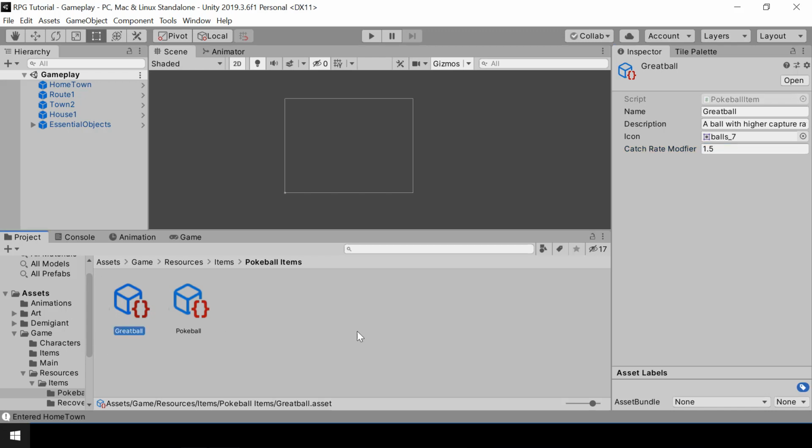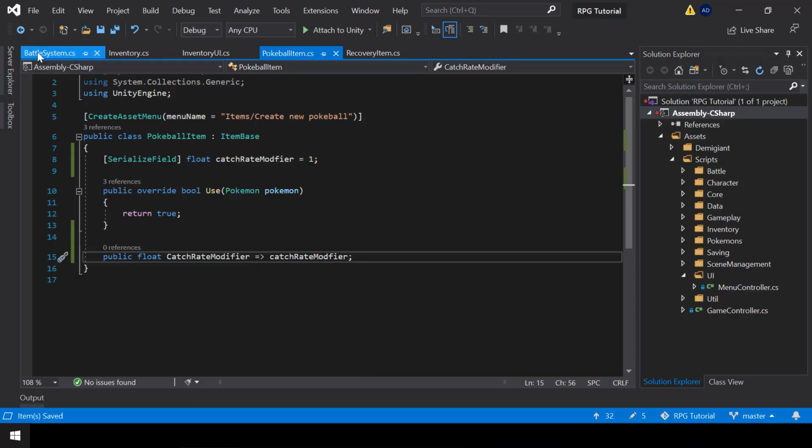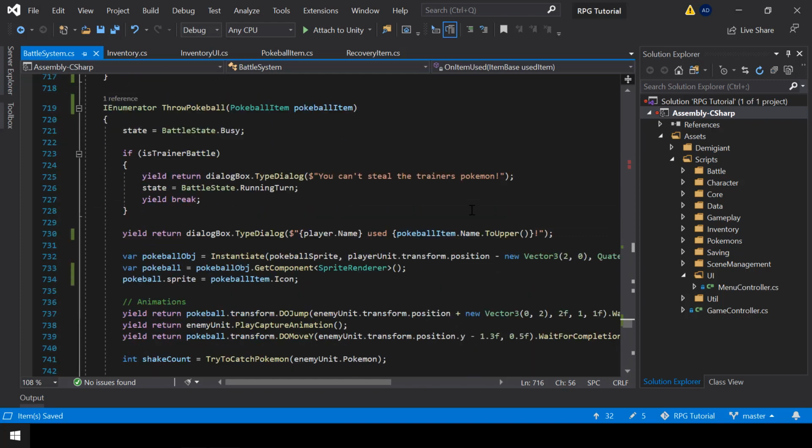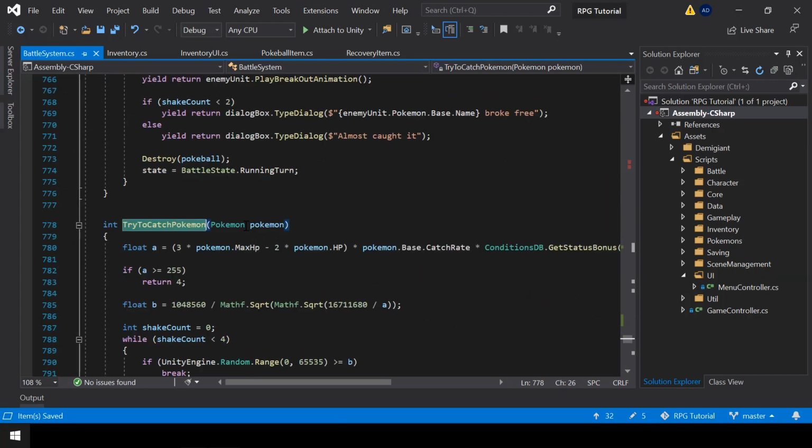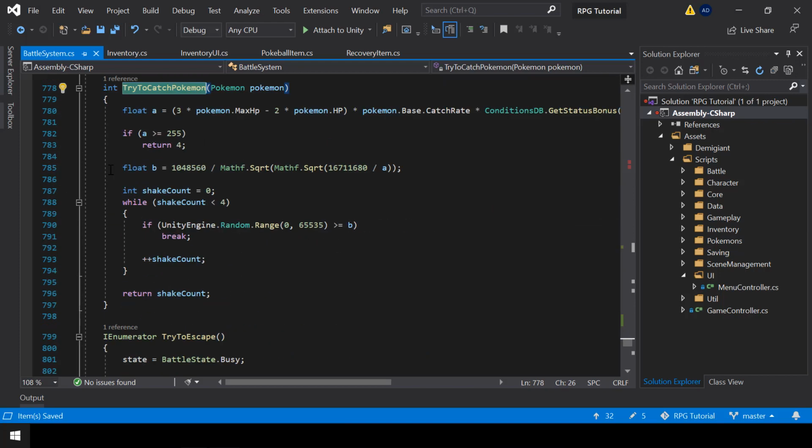So next, let's use this catch rate when we are trying to catch the Pokemon. So in the battle system, from the throw ball function, we are calling this function called try to catch Pokemon. And this is where we do the calculation to check if the Pokemon will be caught or not. So you can watch part 34 again if you don't remember how this calculation was done. So I'm just going to multiply the catch rate modifier of the Pokeball into this calculation.